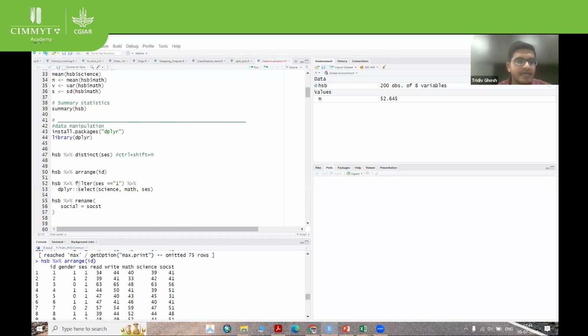Then we can use the filter function. A filter function we can also use in Excel, but here we can deal with it through a few commands. The filter function lets you select some specific value in a particular column. You can also do multiple operations, like greater than, less than. Forget about that. In this particular session, we are just looking for a particular value, that is 1. I am going to select the socioeconomic status of 1, filtering that from that particular dataset HS.